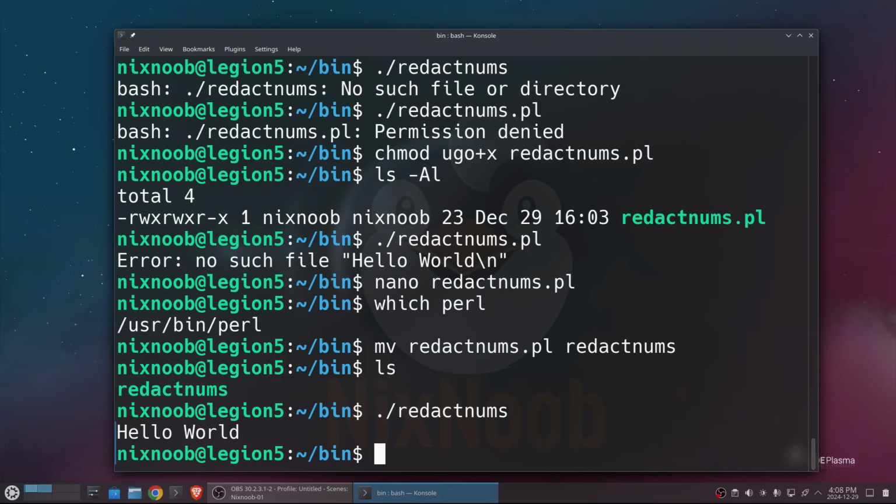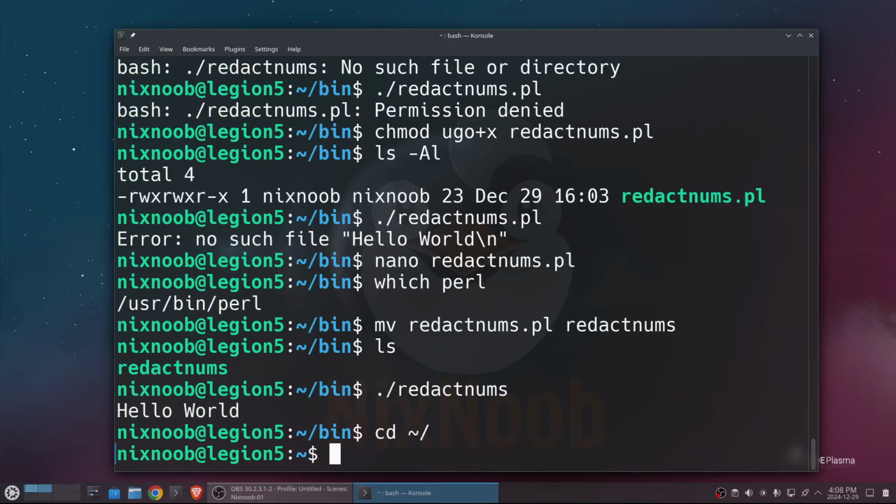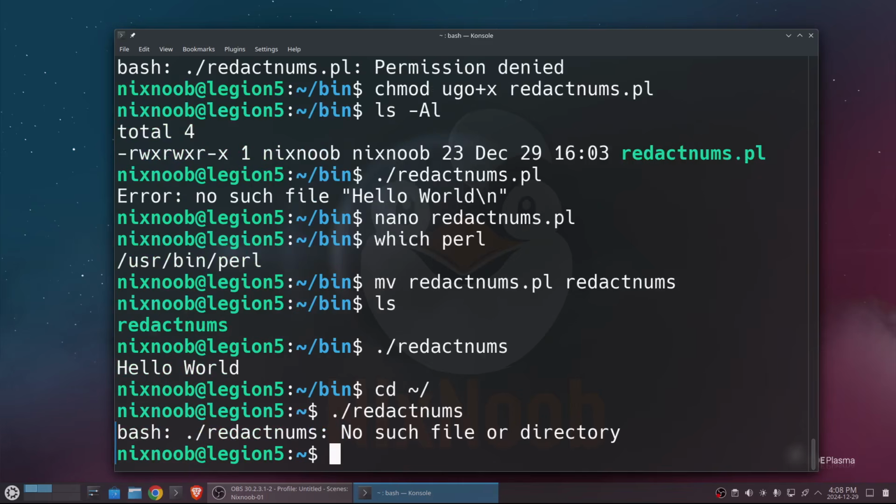Right now, if I was not in my bin directory, like if I cd ~ and I'm back in my home directory, and I do redact nums, it's not going to be able to find it. It doesn't know where that is. We need to put that somewhere in our path that our computer is looking at for programs. So we can echo path again.